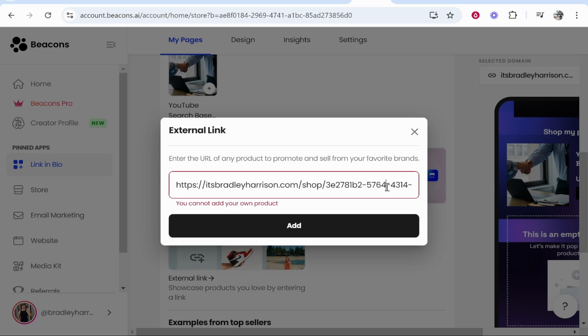Obviously, I cannot add my own product, but this link you will give to your affiliates, and they could add it to their own Beacons profile. And if someone then goes to their Beacons profile and buys, they will be credited 20% of that sale.